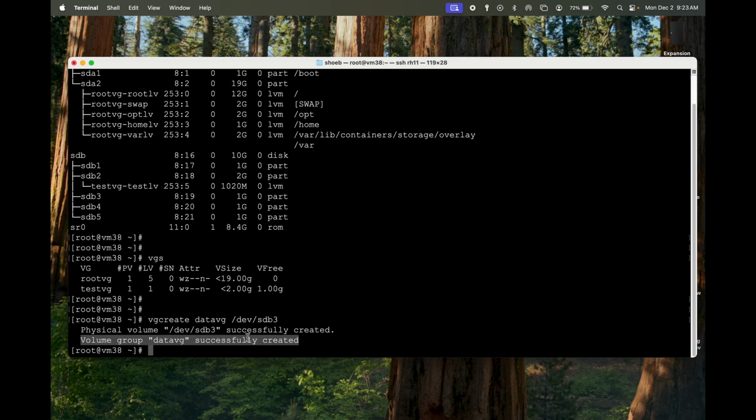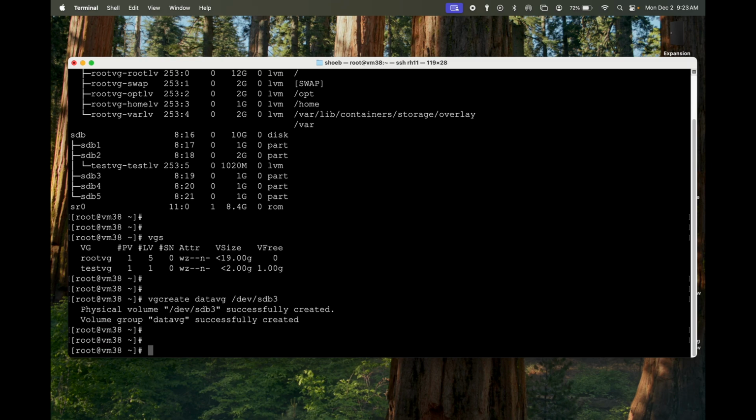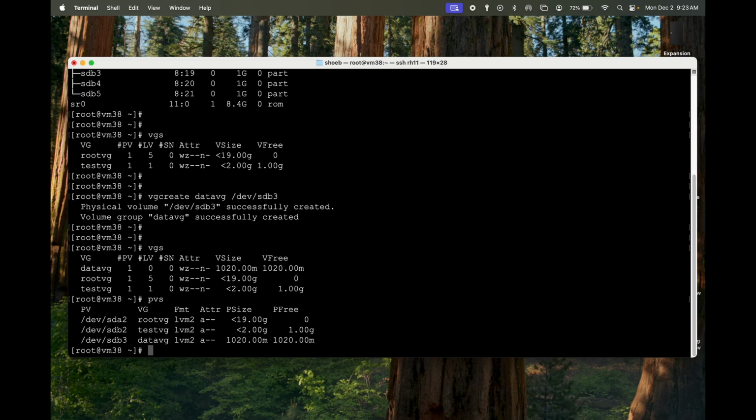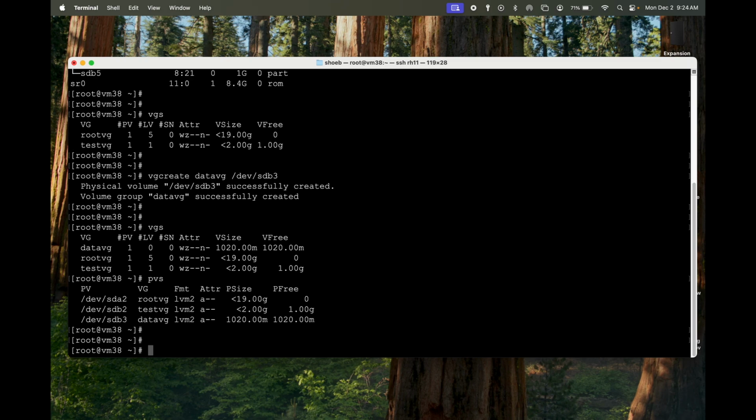So it creates the physical volume automatically when you create a VG. So you don't have to do it in 2 separate commands. If you do vgs now, you can see that our newly created data VG is there. It has about 1 gig free. It has 1 PV, no LVs. Okay. So if I do pvs, it will show that sdb3 has a volume group, data VG, and has about 1 gig free. Total size and total free. Okay. All right. So let's look at some other commands.